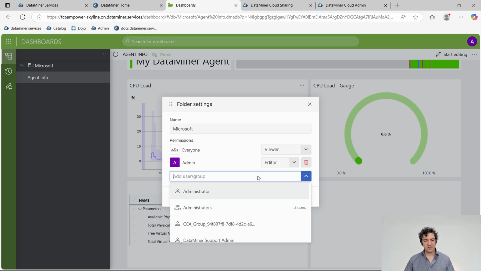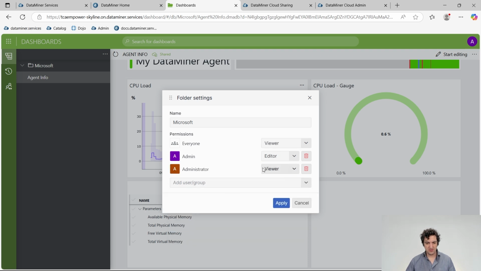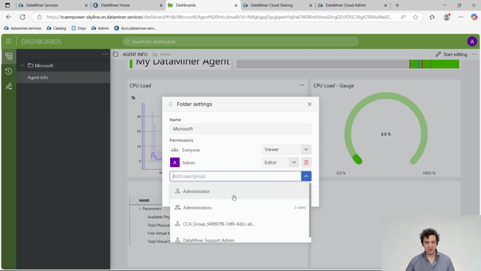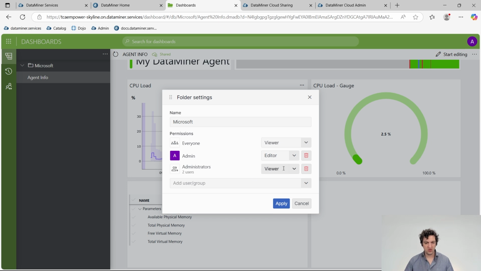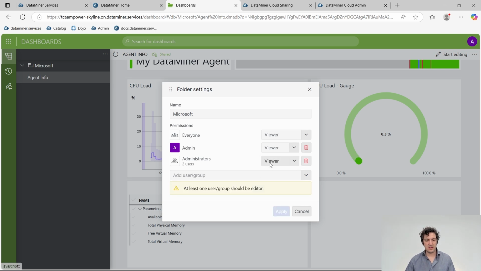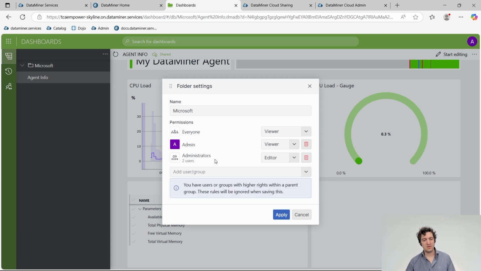Now, important to note is I can also add a group, for instance, not this one, but this group with 2 users. And important to note is that you always have the highest amount of permissions that is configured here. So let's say I set myself here as a viewer and I set the administrators group as an editor. Now note, it says you have users or groups with higher rights within a parent group. These rules will be ignored when saving this.